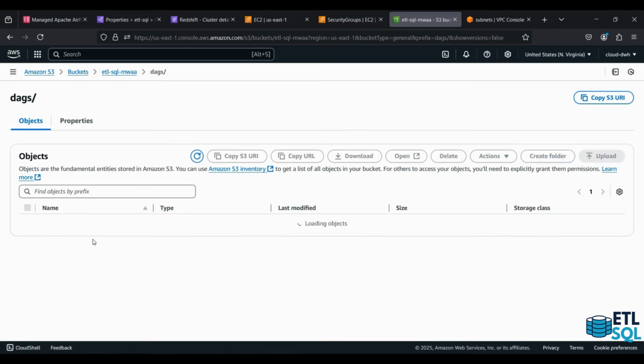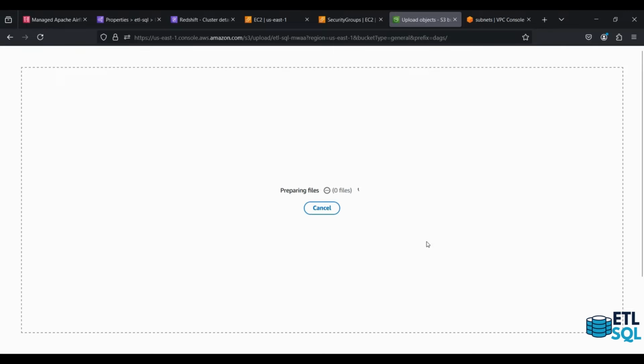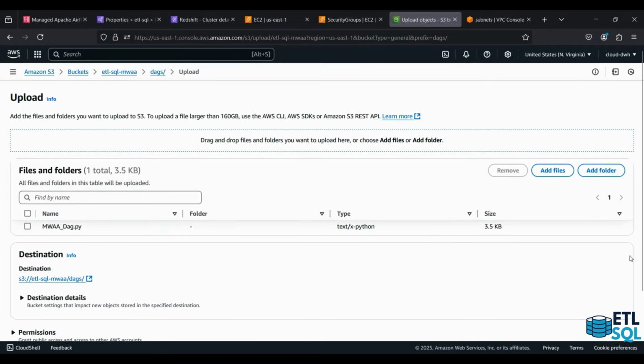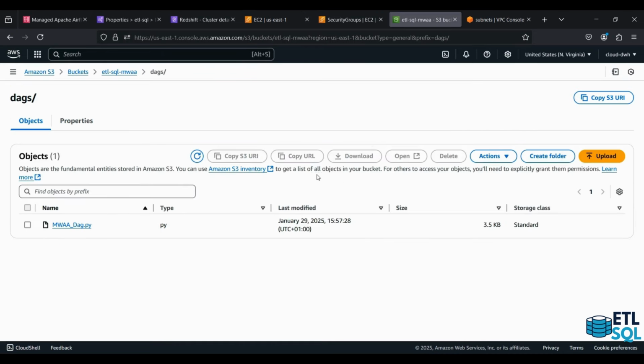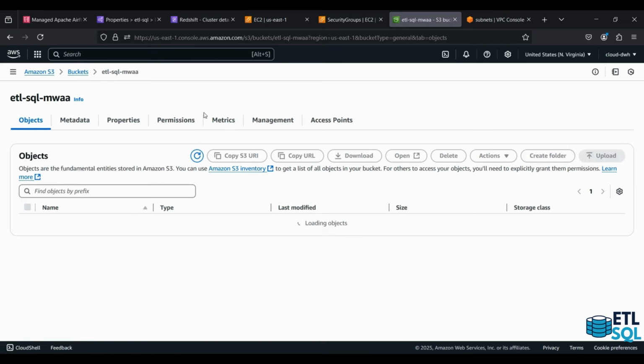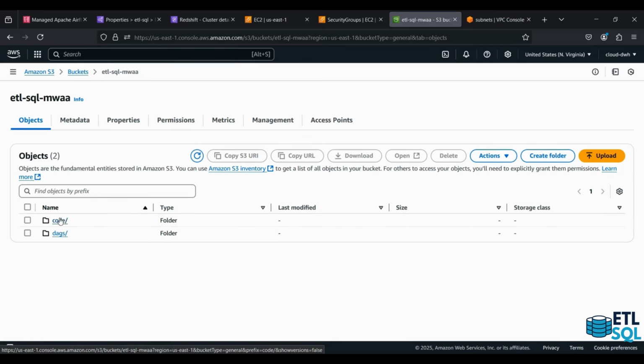Let me place the DAG also. So DAG is basically a code which is read by Airflow and it generates a graph. And we will do a quick walkthrough of the DAG code as well. So my DAG is also in place. My DAG is in place, my code is in place.